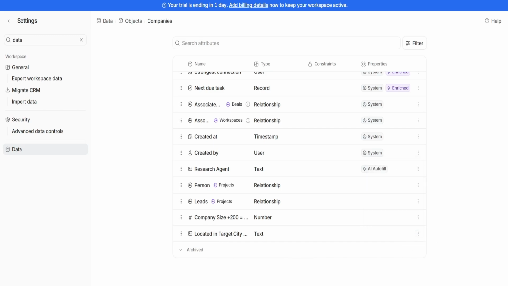To recap, go to Home, open Workspace Settings, search for data, select Companies, open Attributes, and create number attributes with clear names like Company size plus 200 = plus 10, and located in target city = plus 5.